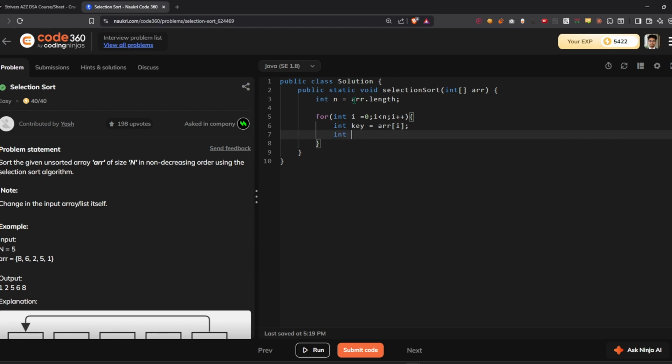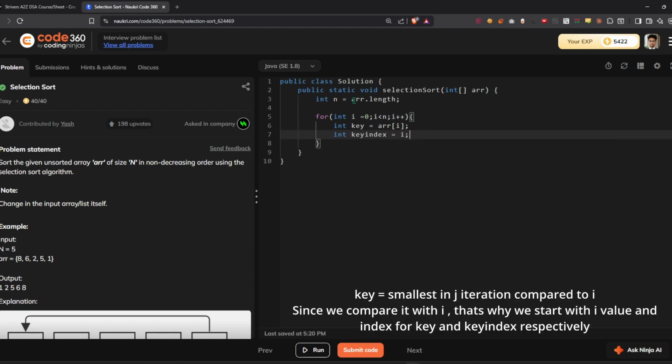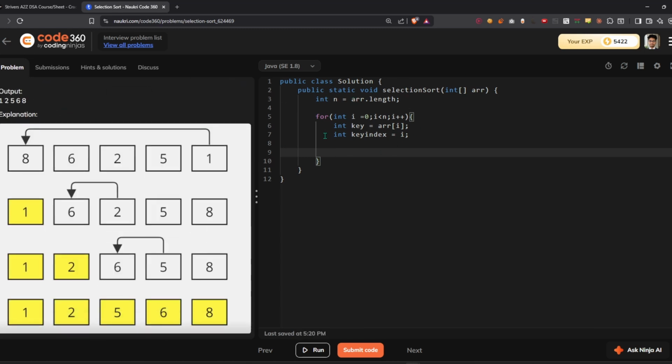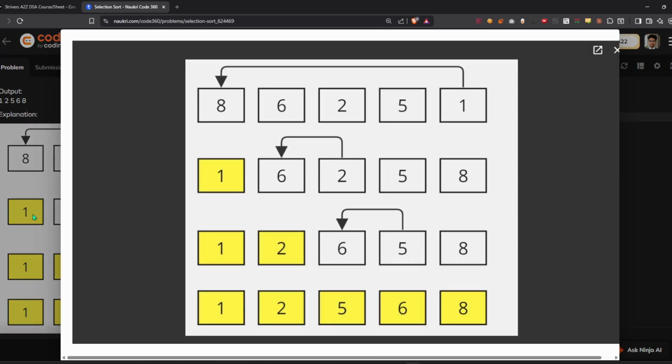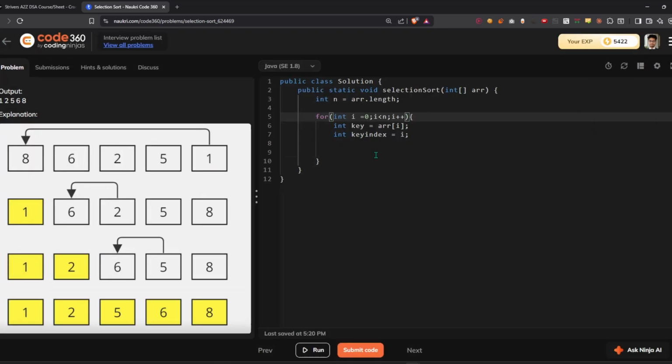And also I'm gonna maintain a key index, which is the index. So key is basically the element that is the smallest, and it is gonna be swapped with I. In this case, it would be swapped with 8. And we're going to have to find and update key and key index, right?